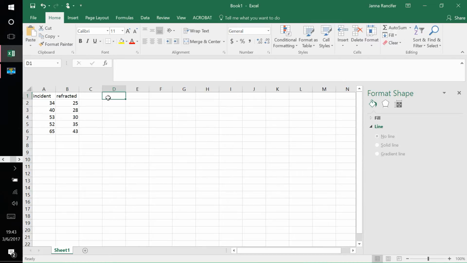We're going to have to convert these degrees to radians. So I'm going to label one of these columns. I'm going to come over to column D, and label it radian incident. You can label these whatever you want. This is just to keep our data in order. Incident for angles in radians.